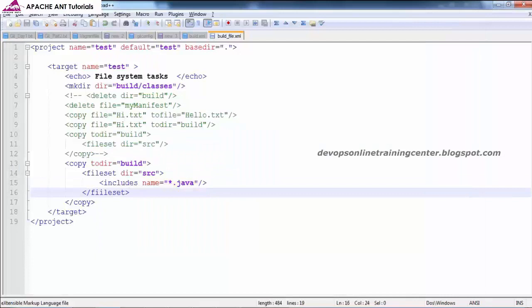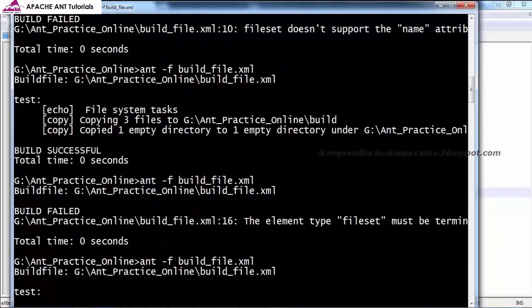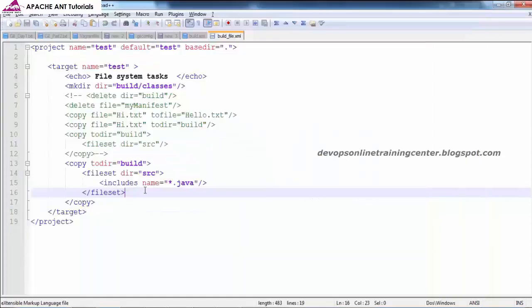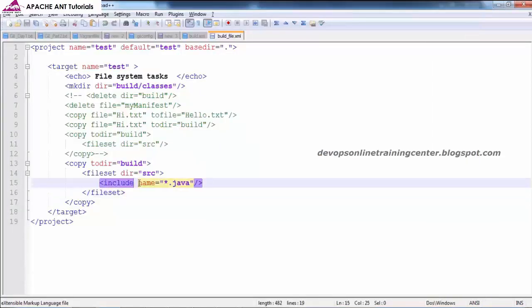File set must be okay. Guys, spelling mistake, file set. Okay. Enter. Right, again something is wrong. It doesn't support includes. Guys, this is not includes, this is include.